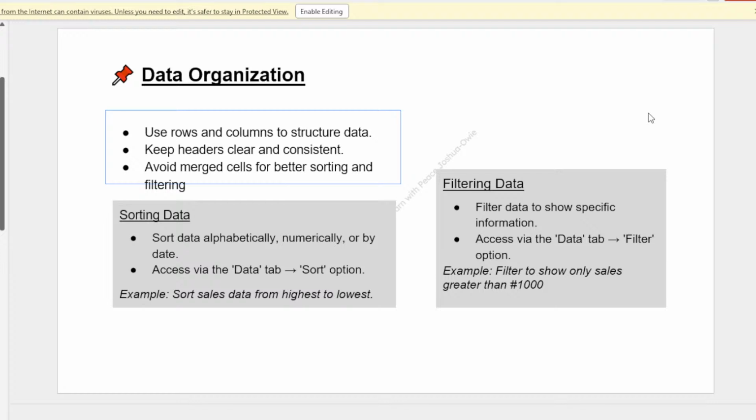We use rows and columns to structure data. We also use headers to keep it clear and consistent. What are headers? Headers are the title of the row, the title of the column. We use them to keep things clear and consistent. For instance, you can use a header to keep dates clear and consistent.